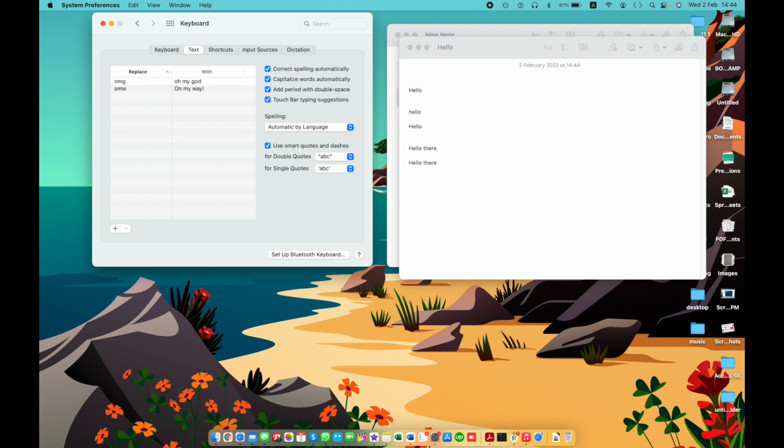Use smart quotes. Enable typographical quotes and dashes using the selected style, which style you want, in any app that supports them. For example, if I'm using double quotes, it will look like this.